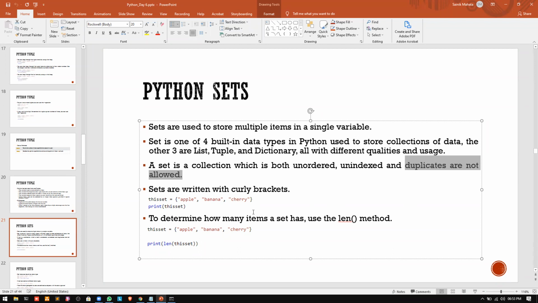Again, sets are written with curly brackets, so don't confuse sets with dictionaries. Because a dictionary also uses curly brackets, and sets also use curly brackets, but the difference is what? In the case of dictionaries, the items are actually in key value pairs, right? But in the case of sets, these are normal items. They are not in key value pairs.